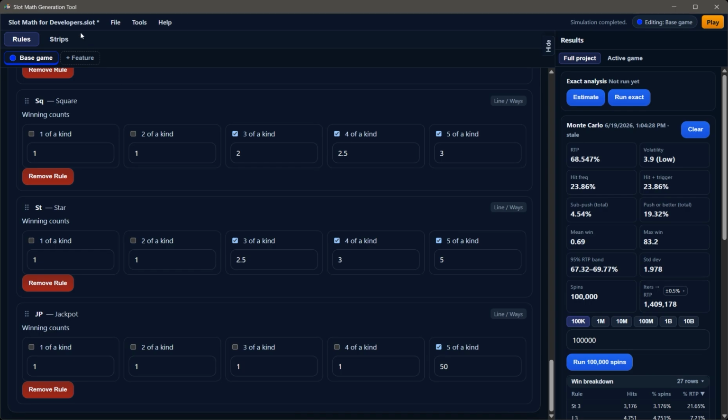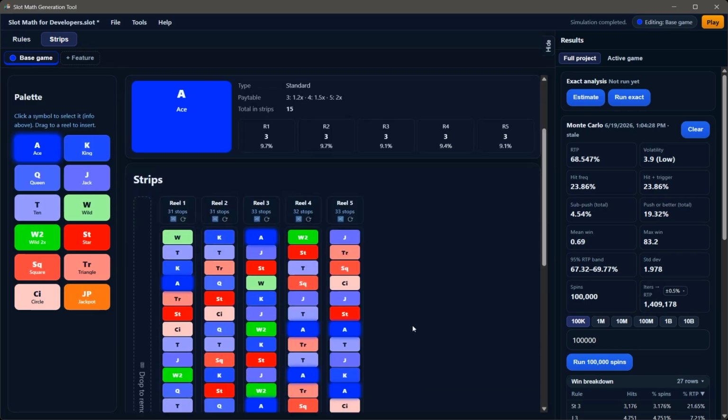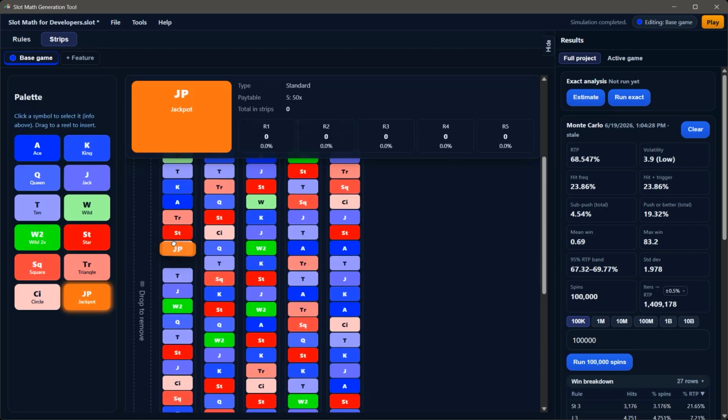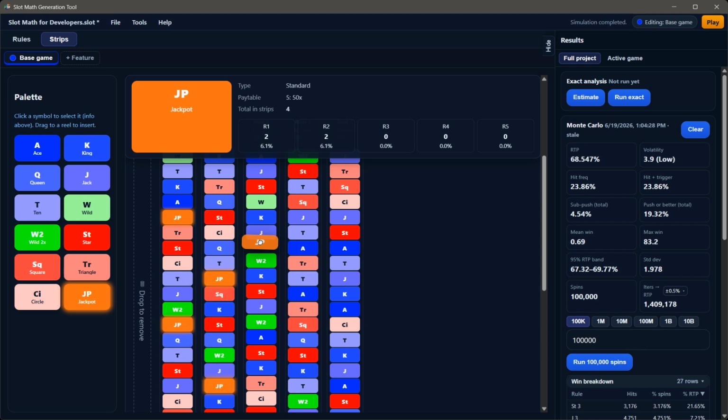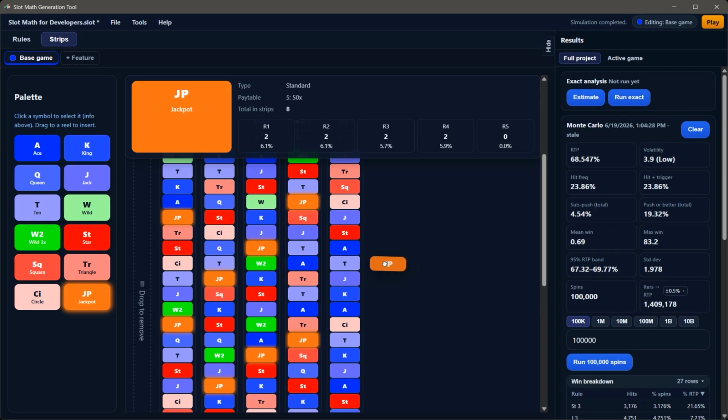Okay. So let me go back to strips. This won't have been added. I'll just add a couple of them around. So bear in mind that because this only pays on 5, it's going to be pretty rare. It is going to be pretty rare.